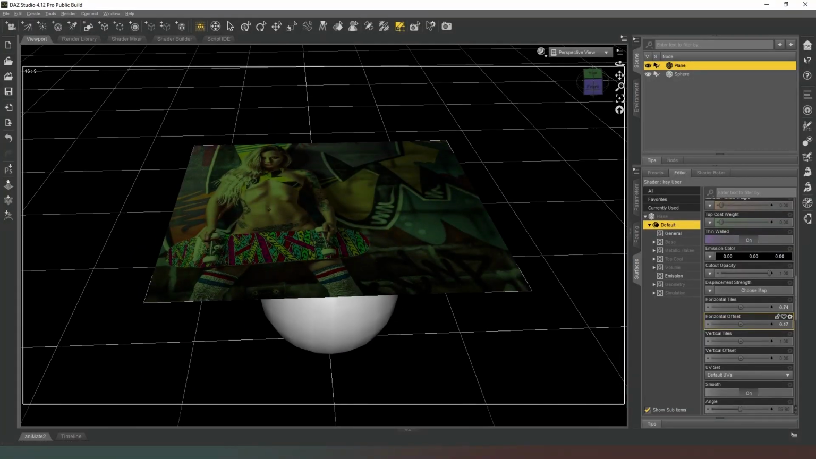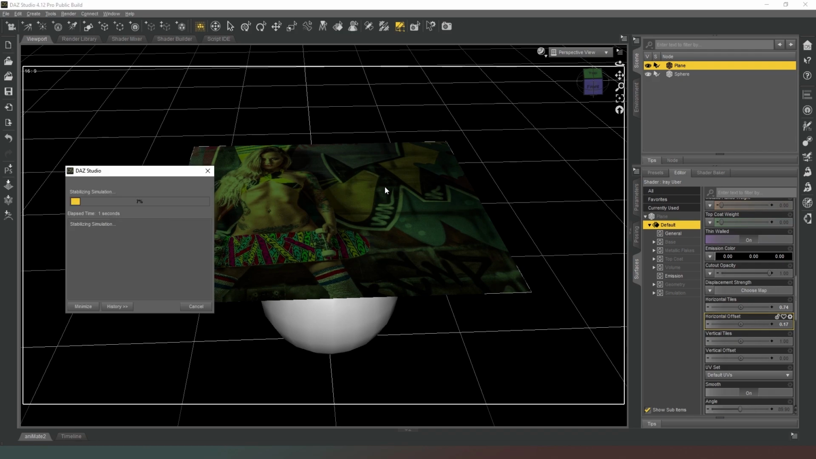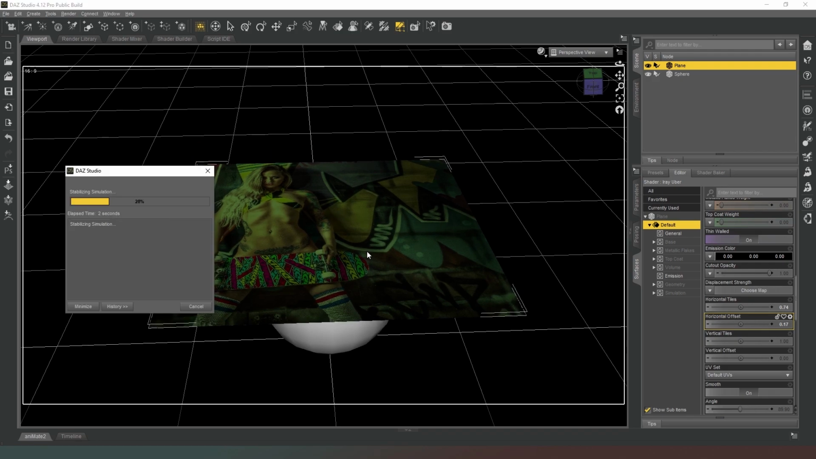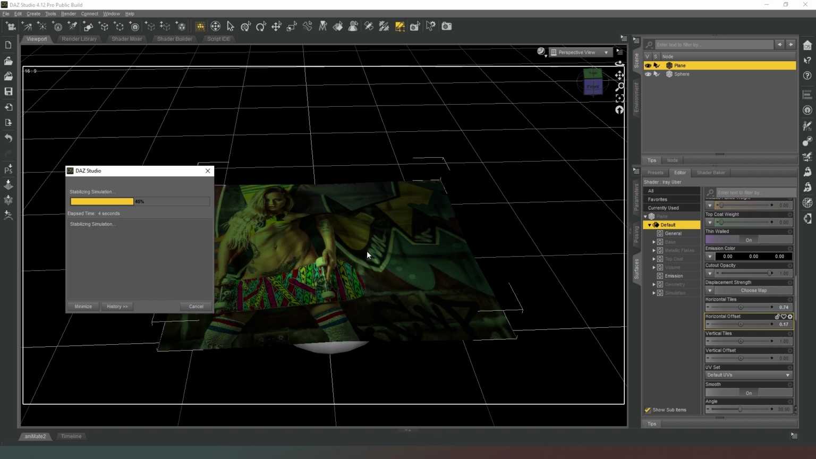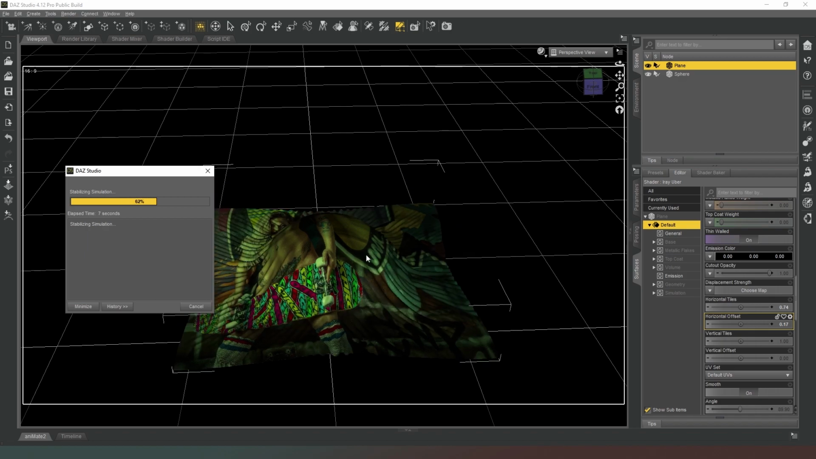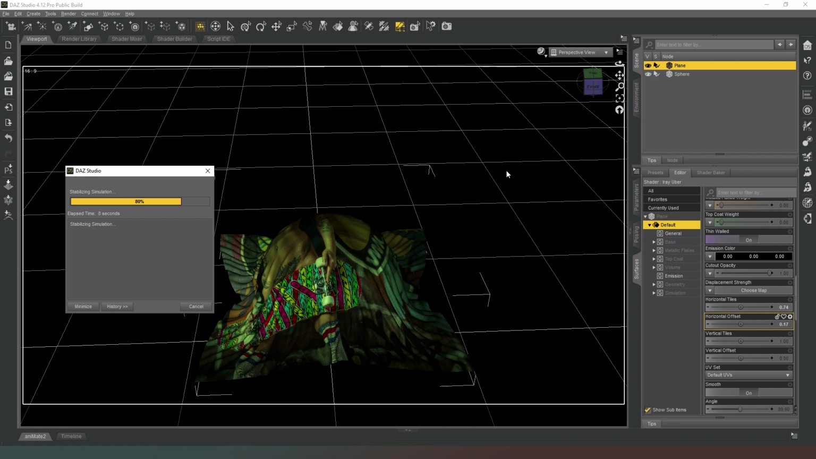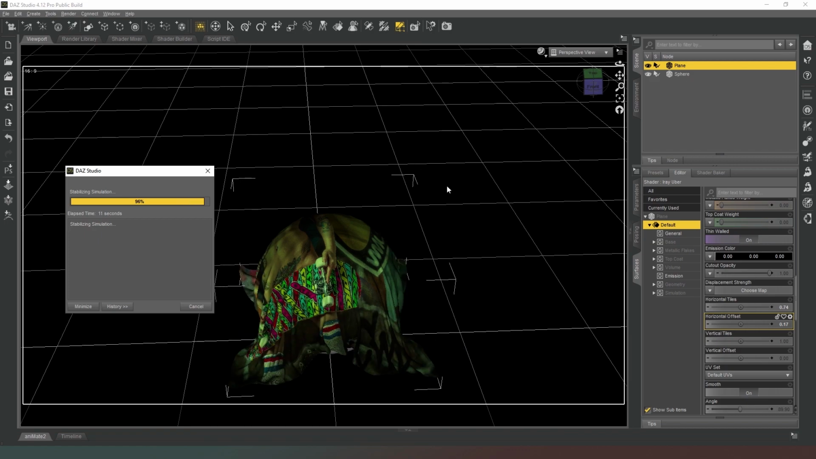And then if we were to run our simulation again, you can see that that texture stays on top of our object like so. And then it drapes it over just like a blanket, as you would expect it to, basically.